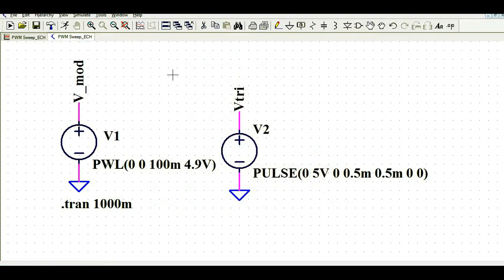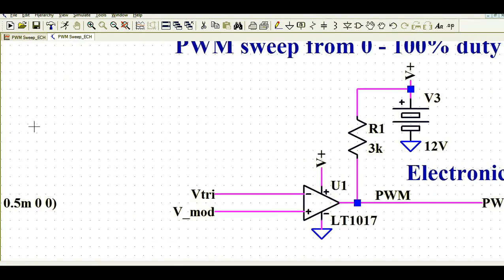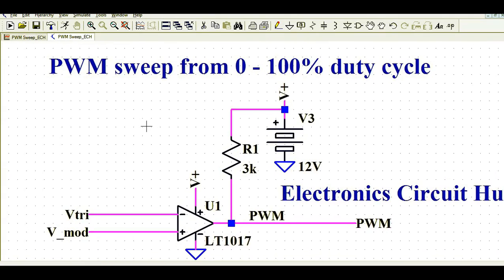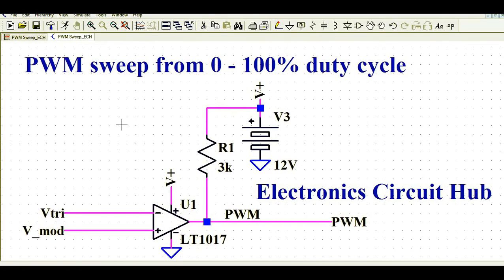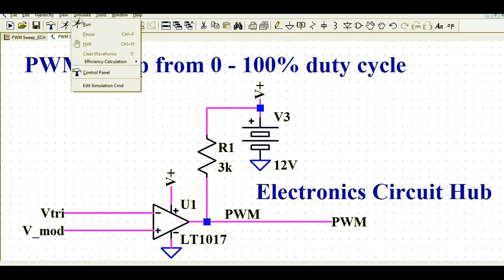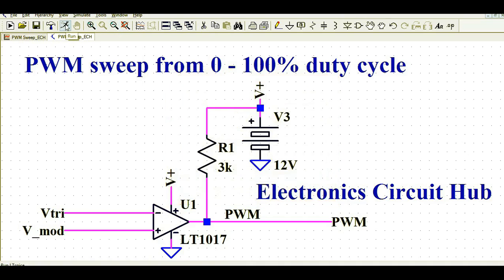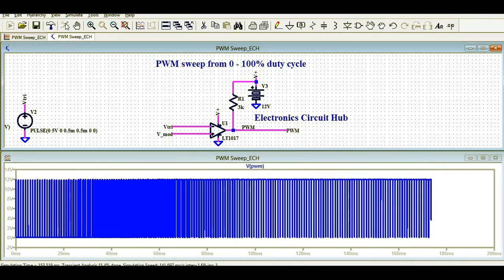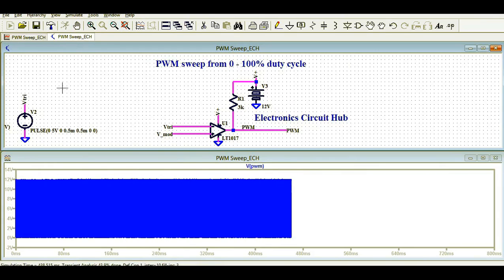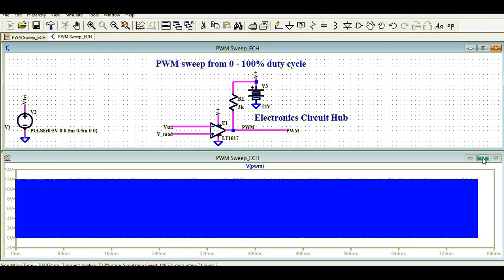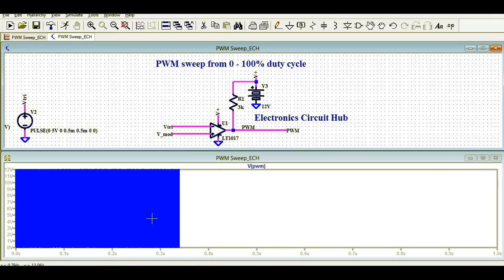So now let me directly run the simulation and show you the waveform, how you generate the variable PWM signal by using LTSpice. Go to the simulate button, edit simulation command, and you see transient analysis and the stop time is 1000 millisecond. Click on OK. Now go to the run button, click on it, and you can see the simulation is working. Let me show you one by one.